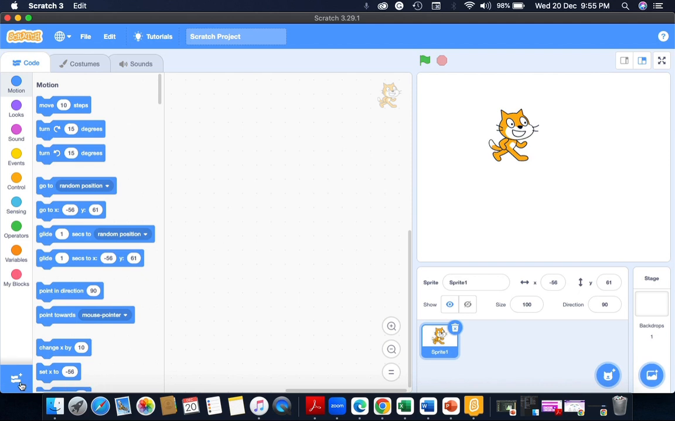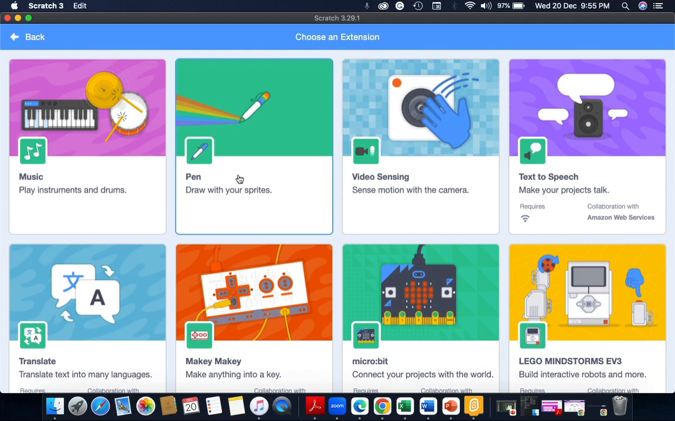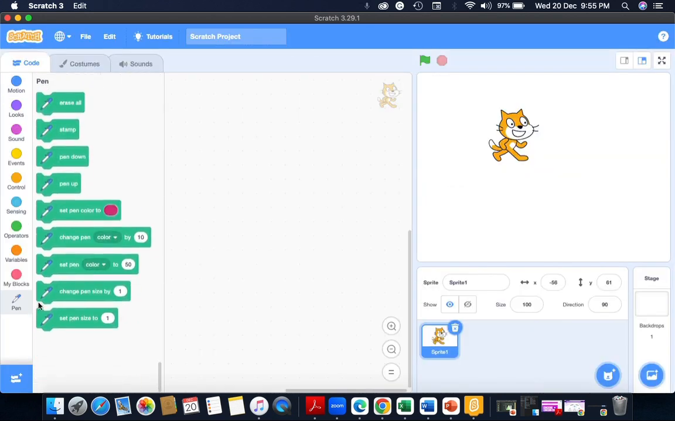All right, so let's click on this icon here called add extension by the left down part of the screen. We click on it, and then we click on pen, draw with your sprite. This one over here, pen, draw with your sprite. Click on it, and then it will immediately appear under code, here under my blocks. You see it right there.